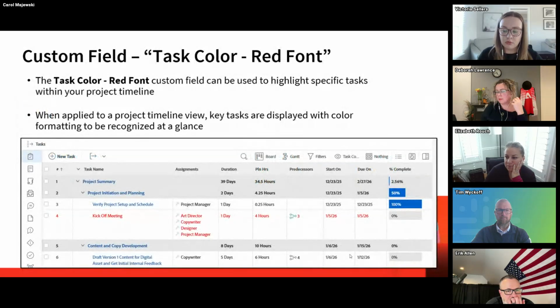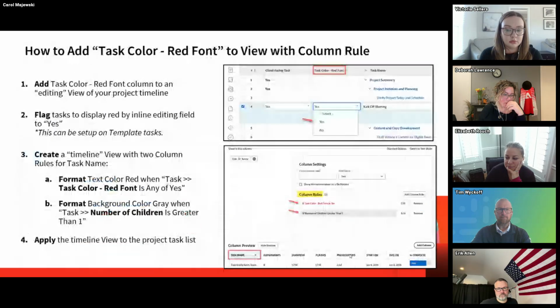And the last custom field I wanted to talk about was task color red font. So this custom field can be used to highlight specific tasks when looking at your full project timeline, right? So maybe you want to see everything, but you just want those key tasks to pop. So when applied to a project timeline view, those key tasks are displayed with the color formatting to be recognized at a glance. I used red font, but again, you can use whatever color you want.